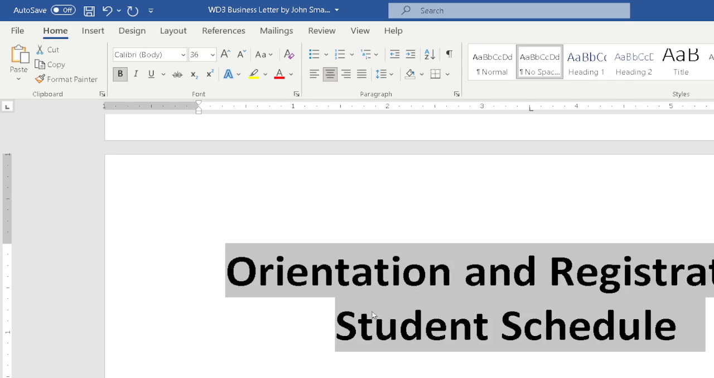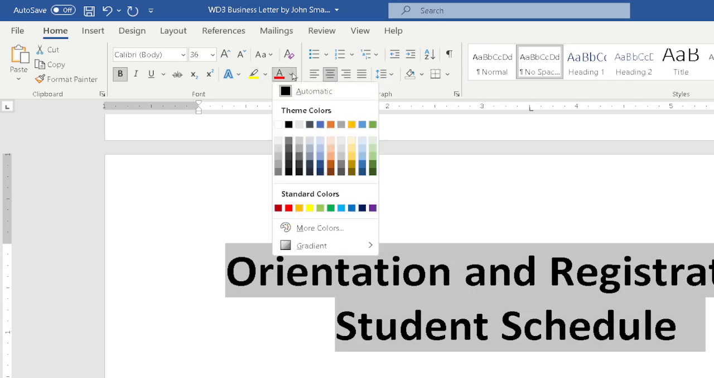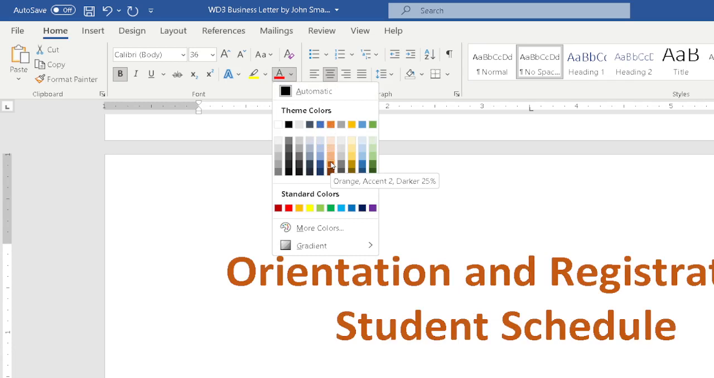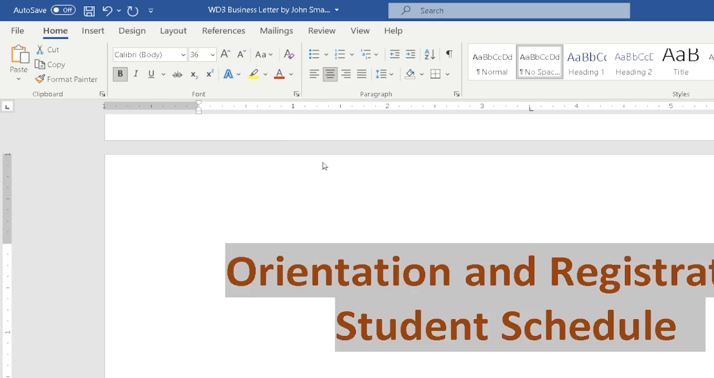Let's make it bold. And let's choose the color of the font to be orange, second from the bottom. Orange accent to 25% darker. Lovely title, but we're not done yet. We're going to make it even fancier by putting a paragraph border, just to practice our borders.